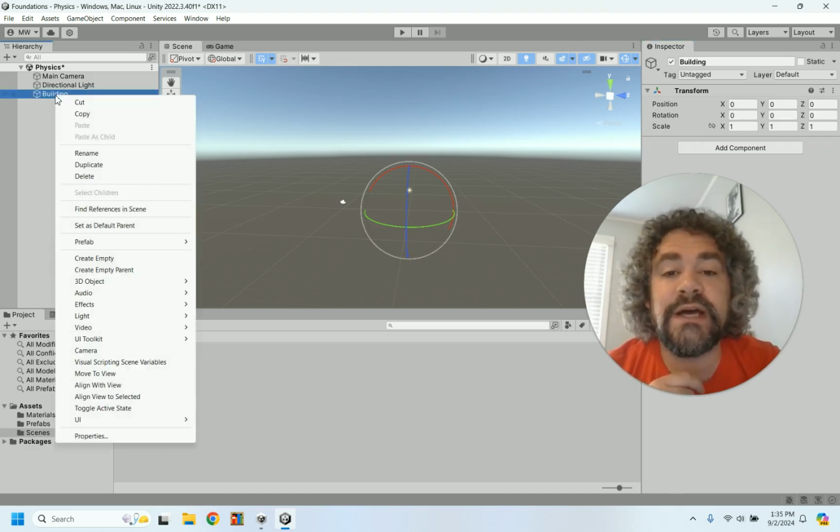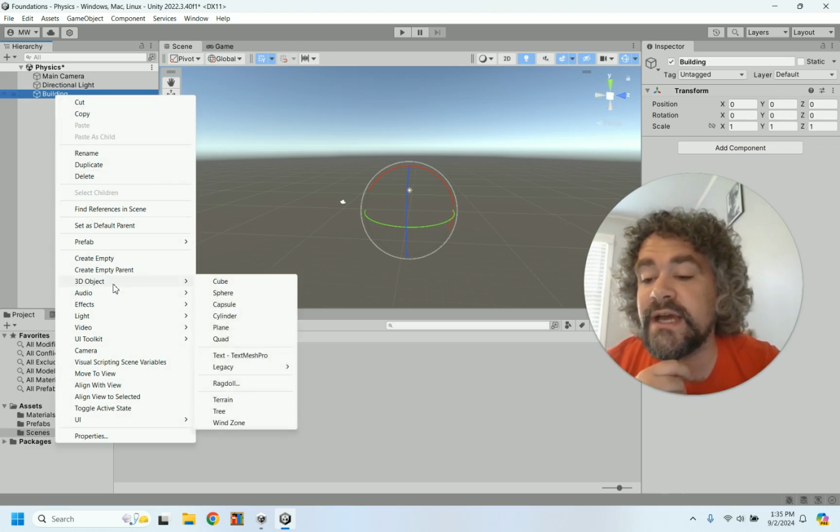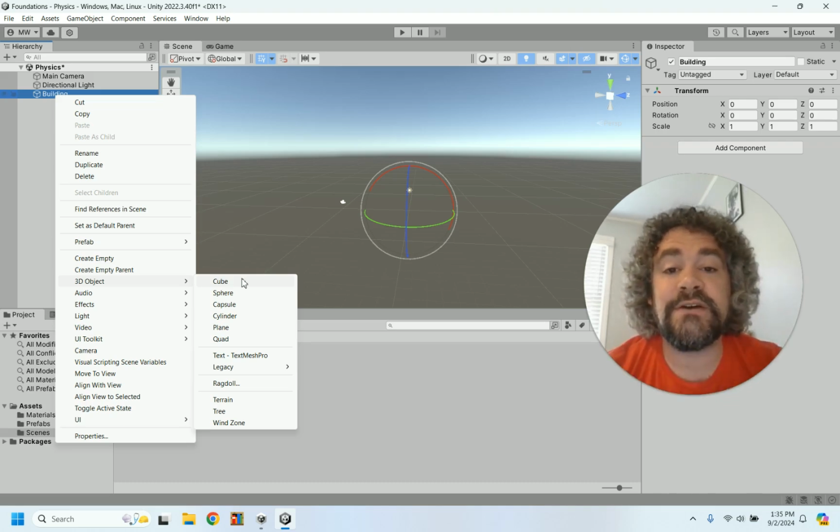So remember, if you right-click on an object and you create from here, it creates it as a child. So we're going to create a cube. Basically, what I'm going to make is the stairs leading up to my building, okay?